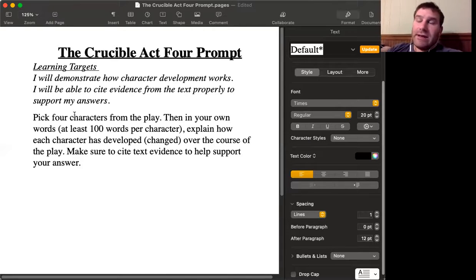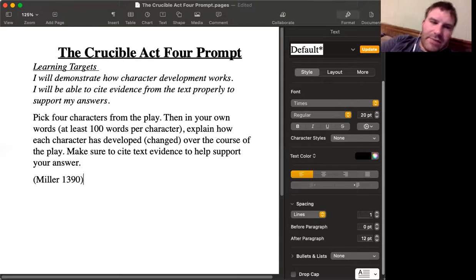And you need to make sure that you provide text evidence to help support your answer, and you can do that with a parenthetical citation, which is essentially, you can provide a quote. It makes it a little bit stronger if it's a quote, but in honesty, if you paraphrase and just put the author's last name and the page number you found it on in a parenthetical like that, that technically counts as text evidence. You're pointing exactly where in the text I can find that information that you paraphrased.